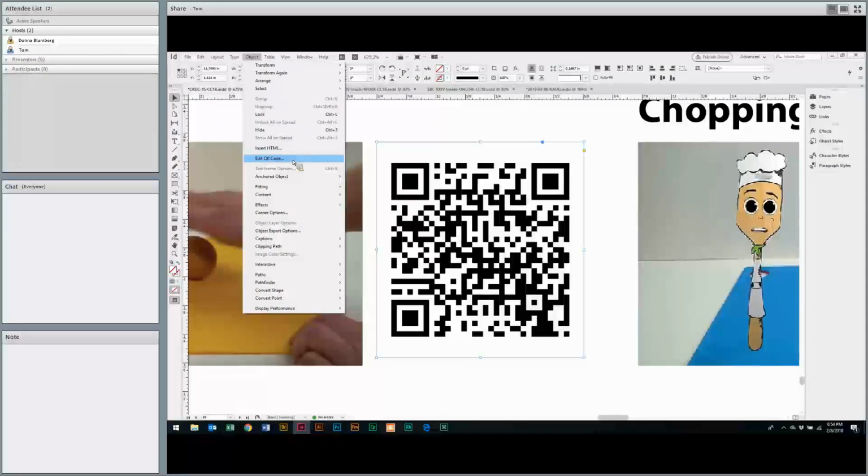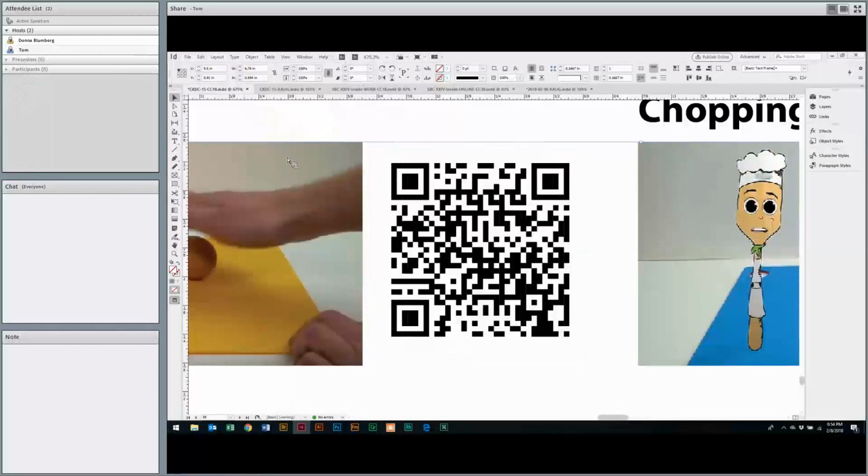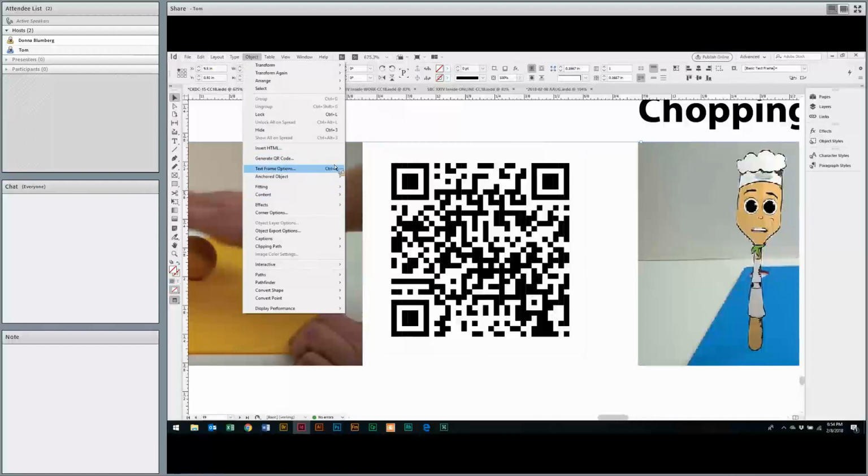I just copied the URLs from YouTube and pasted them in here, because now I have selected a QR code. So the command says edit QR code. If I don't have a QR code selected, it will say insert QR code or create QR code. Let me see. I think it's create. Yeah, it's generate QR code.